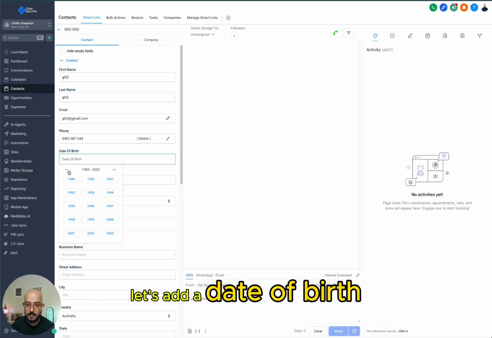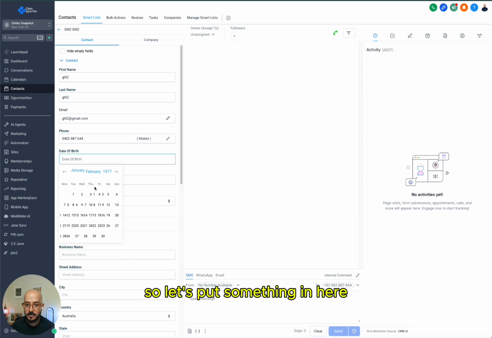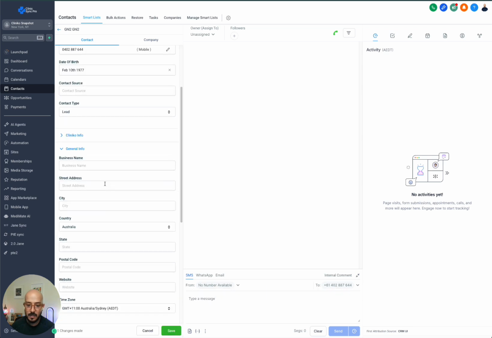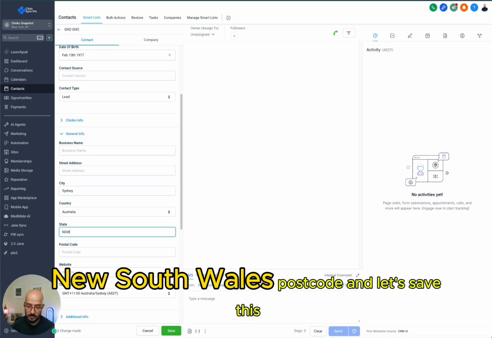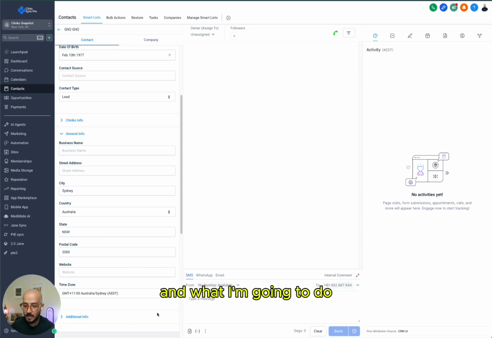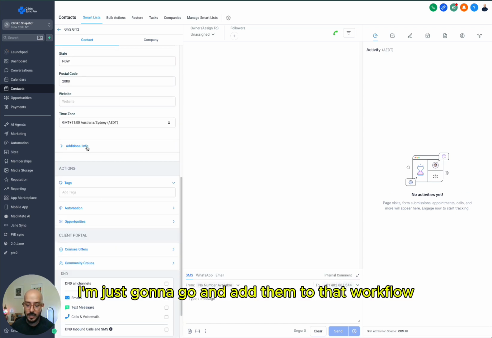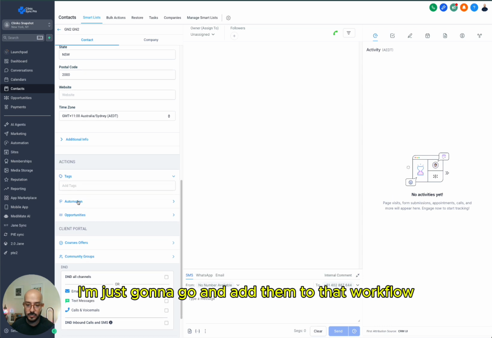Let's add some other stuff in here as well. Let's add a date of birth. Let's add an address as well: City of Sydney, state New South Wales, postcode. Let's save this.